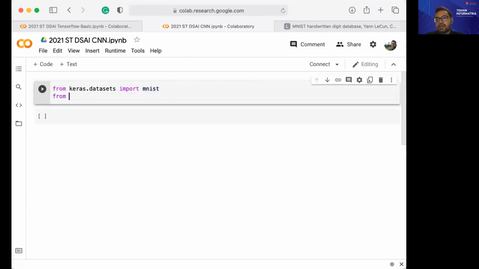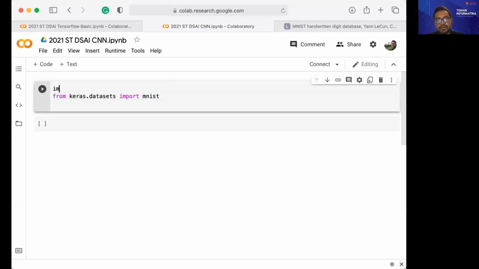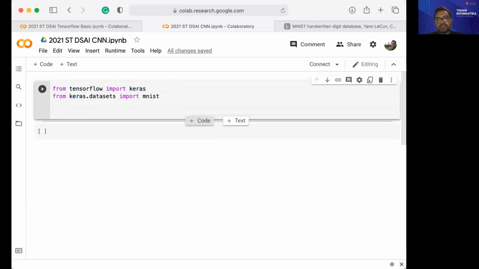Okay, so I will also import TensorFlow, like this one. From TensorFlow, import Keras. If we want to call the Keras library, first we need to import Keras from the TensorFlow framework. Then after that, we will split our data set into two splits. The first split is for training, and the second split is for testing.